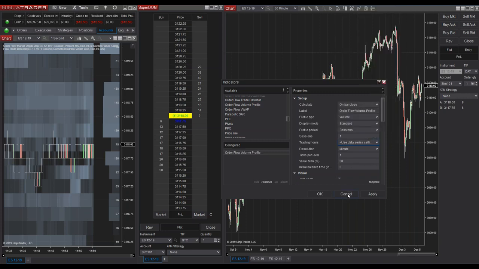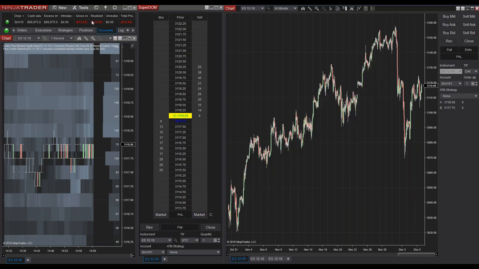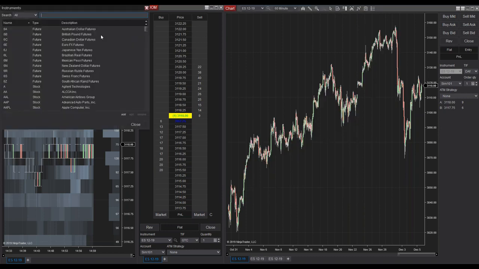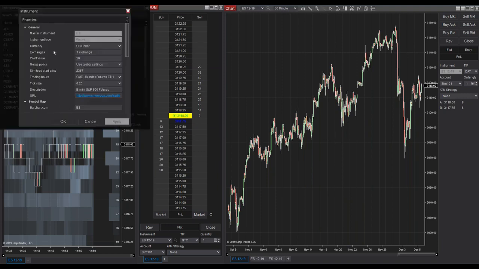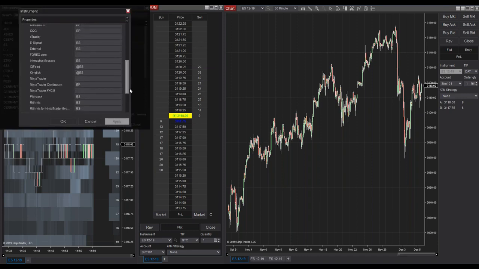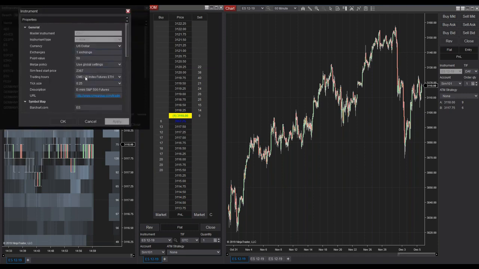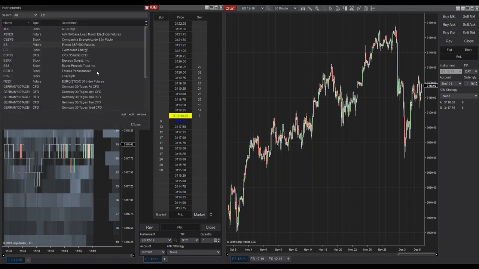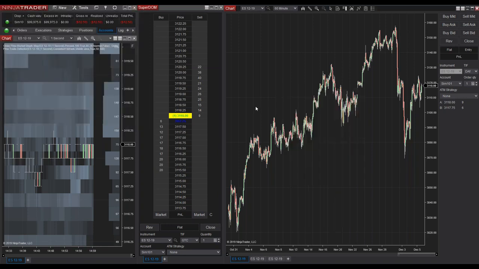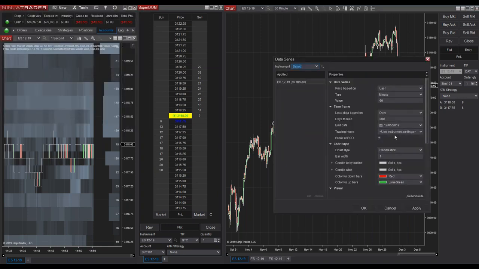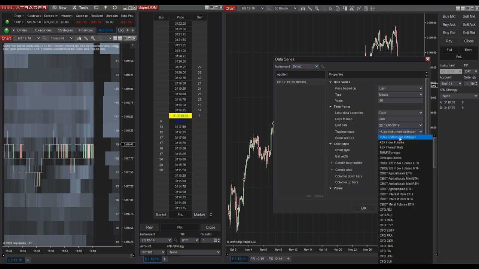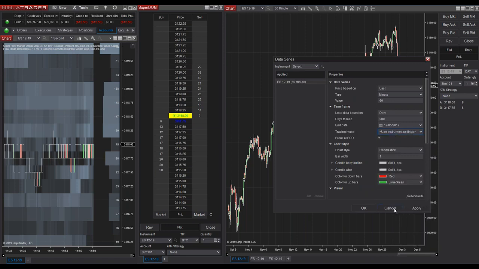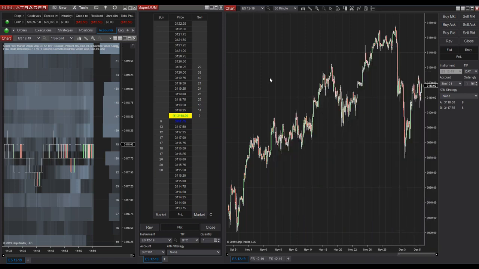In this case, if you don't know which trading hour template you're on, if I go to Tools, Instrument, go to ES, and then look down here at trading hours templates, this is CME US Index Futures ETH. So this is the default template for this instrument, which, if I double click on my bars and say use instrument settings, is the default template in use. So I've got an ETH chart here. So let's say I want to have an RTH volume profile on it.